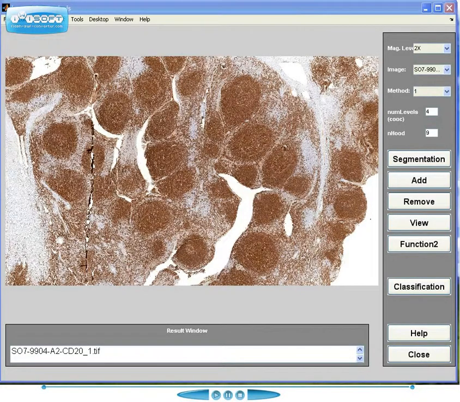This demonstration is about the detection of follicle structures from digitized histology images of follicular lymphoma slides stained with immunohistochemistry. Follicular lymphoma is the second most common type of non-Hodgkin's lymphoma, and in particular, follicular lymphoma is defined as the lymphoma of follicle center B cells.